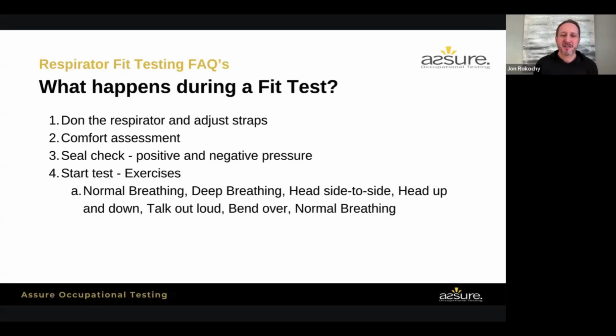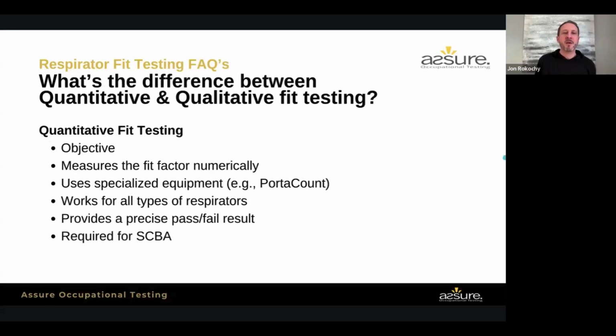It might seem like an odd thing to recite, but it was written by a speech pathologist to get you to move and stretch your jaw, and to stress the test to see if the seal is going to break. So it's not just a cheesy poem that we're asking people to read. There's actually reasons behind it. So talk out loud, and then bend over, and then normal breathing again. So that's what happens during the fit test.